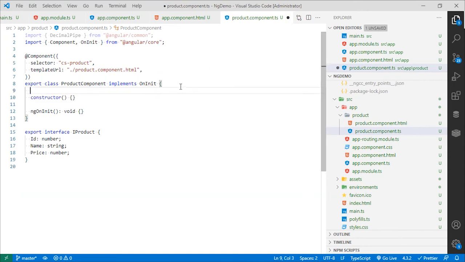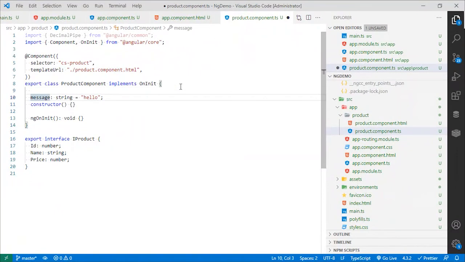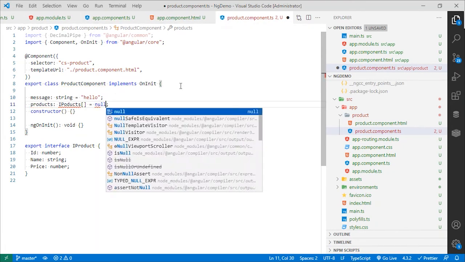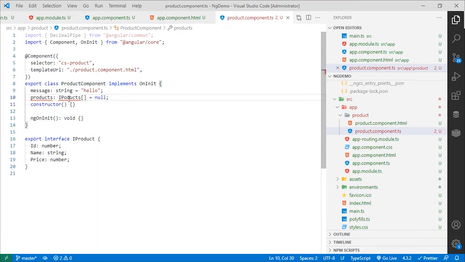So let's go ahead and start with something very simple. I'm going to call, say, message as string. I'm going to assign it to hello. Then let's go ahead and define products. And products, they are a collection of the interface iProduct. And probably I'll have to initialize it to null. I don't know why this statement is giving an error specifically.